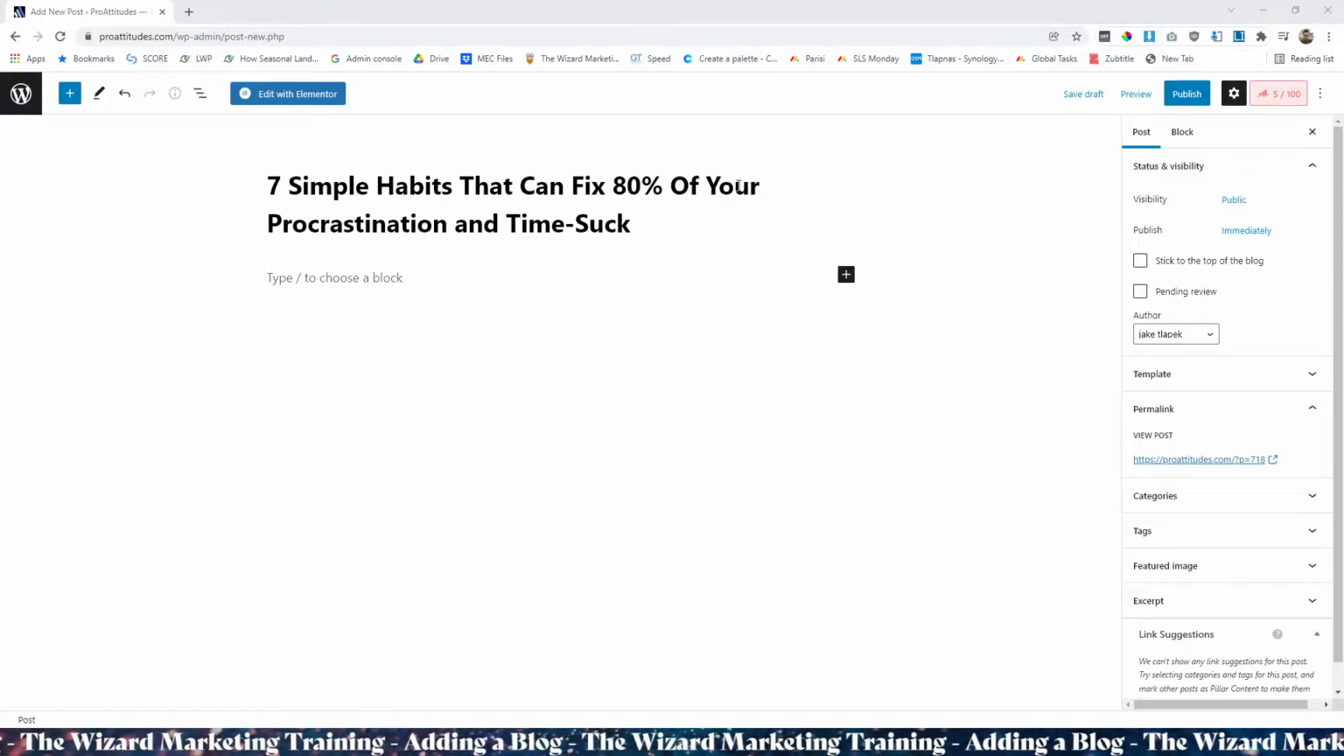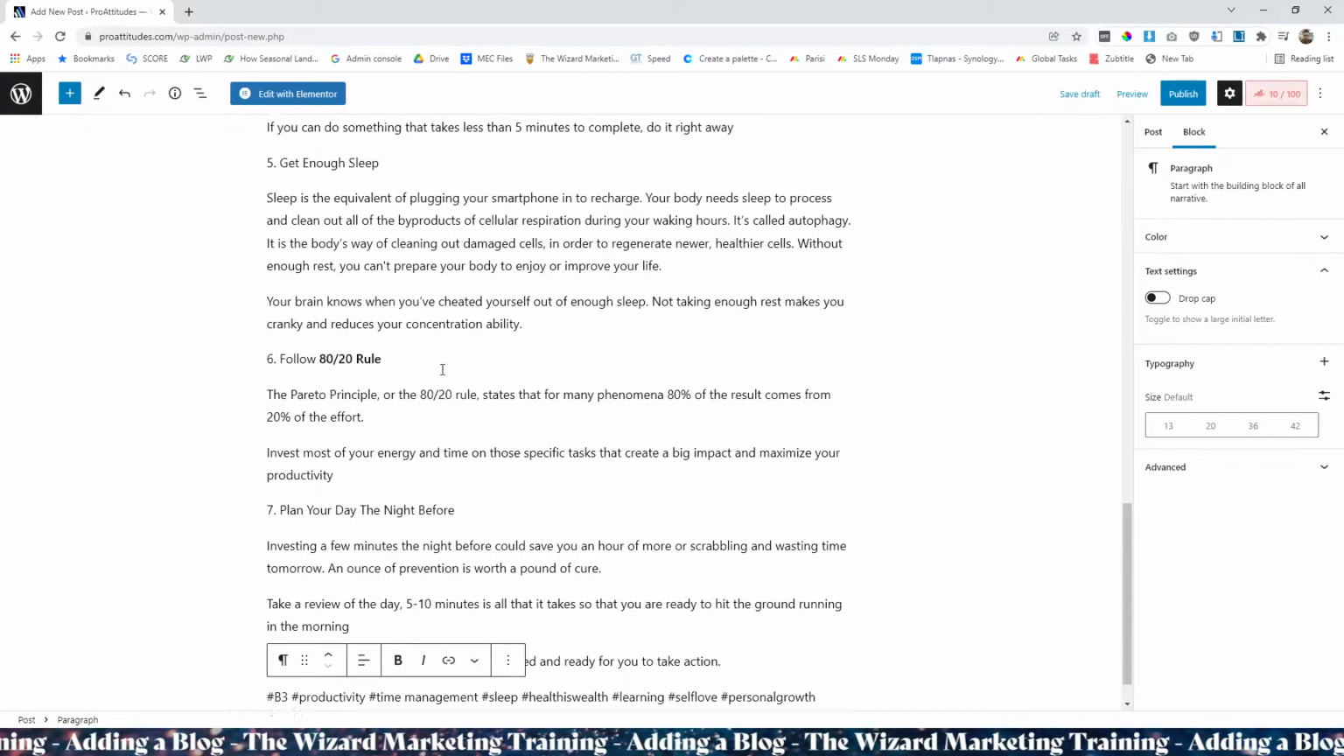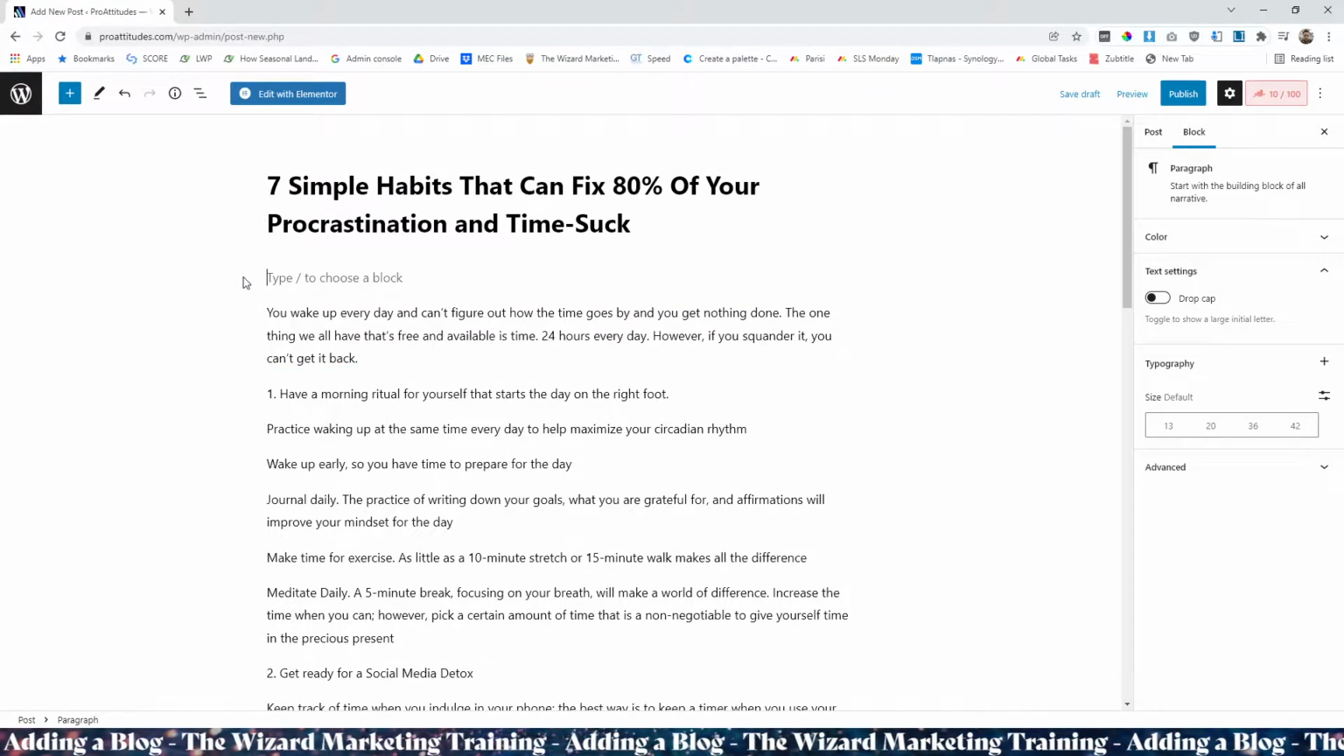Okay, so that is going to be the first part. And then we're going to go down here to this choose a block step, and we're actually going to just paste in the rest of the article. That's everything we've got. So I'm just going to select the whole article here. Control A, Control C, and paste. All right, I have to remove the extra copy of the title.